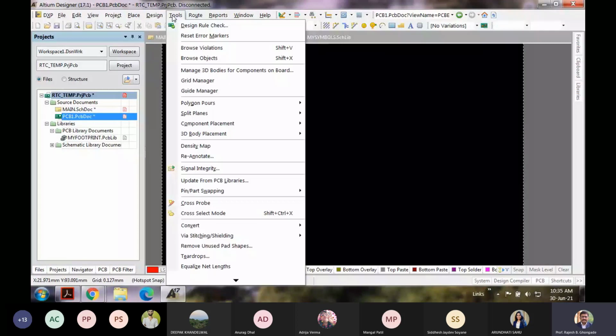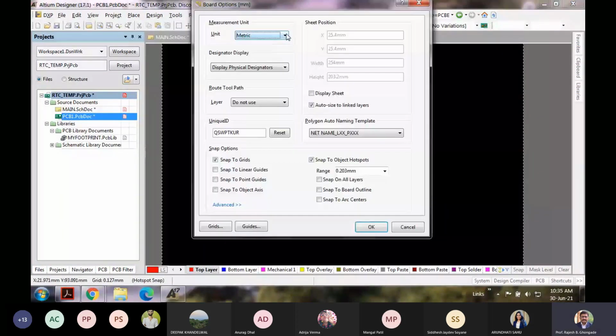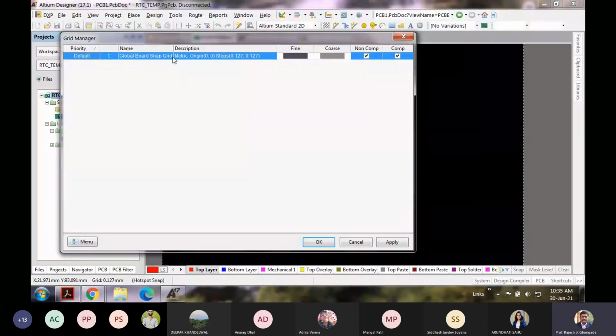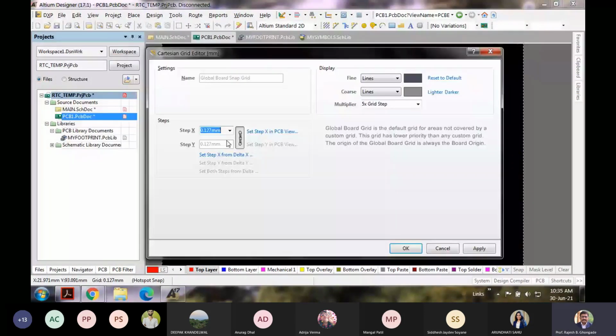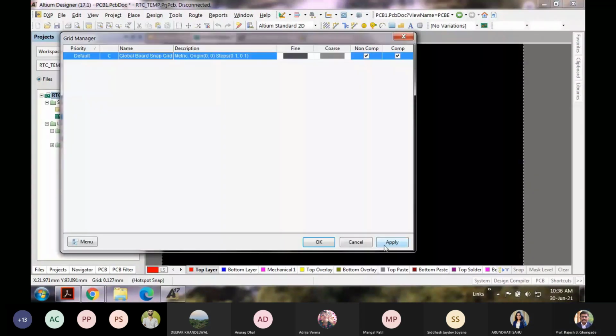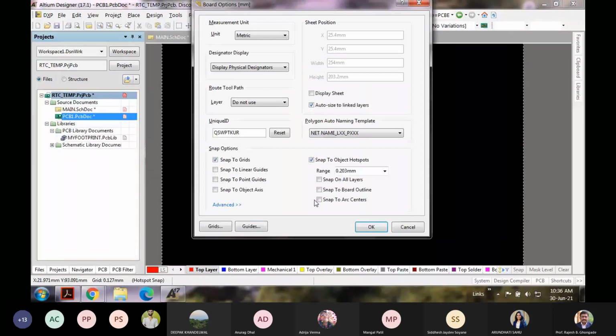Now here I can have the board options. Here also you can see that you can change it from imperial to metric directly from this place. Grid size I will change to a different one. Let us say 0.1 mm, and then click on apply. Okay. So now what I have here is a blank board.